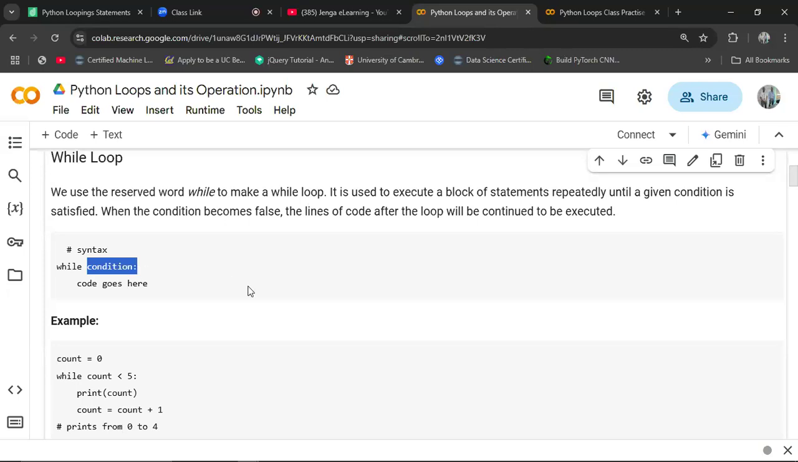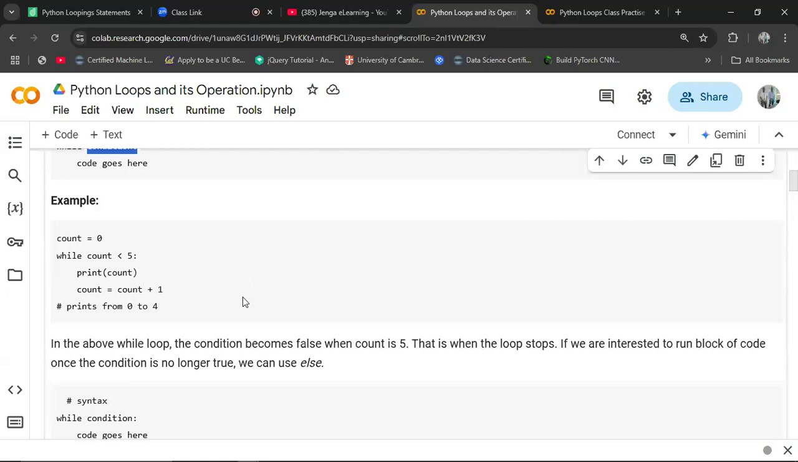So let's give a good example. Let's say you have created a variable called count and you've initialized it to 0, okay? So now you can now say that while I take this count and I put a condition that this count is less than 5, I want to print the count and then increment that count by 1. So let's demonstrate this one and see how it works.